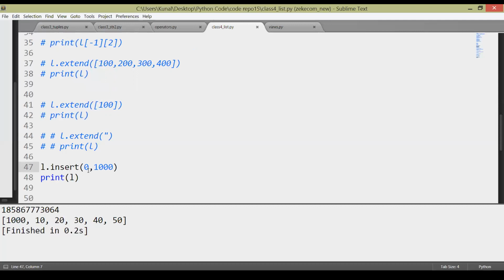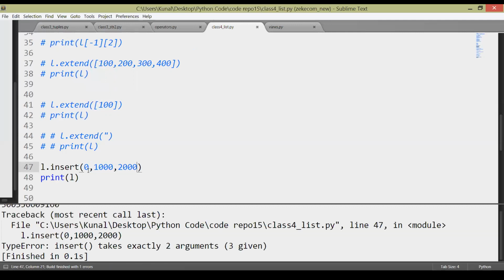Okay. So L dot insert, 0, 1000. The first argument is the index where exactly I want to add the element, and the second is 1000. Again, insert will also take only two parameters. So insert works exactly like append, with an index.